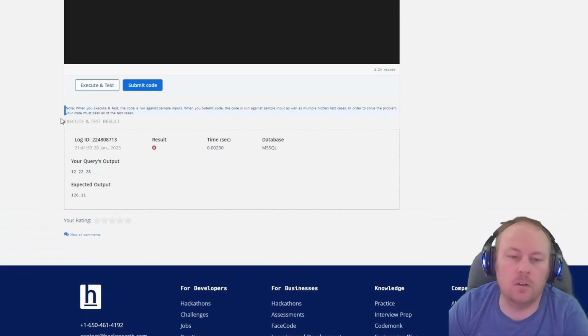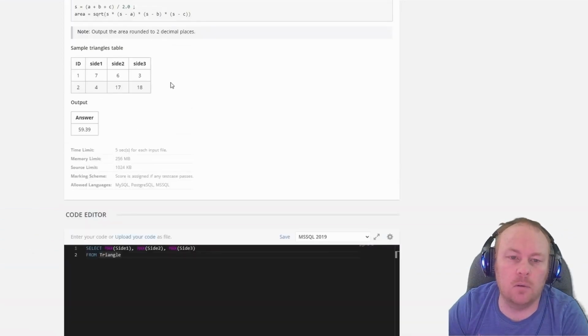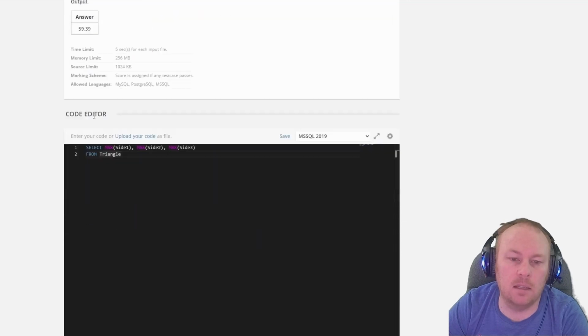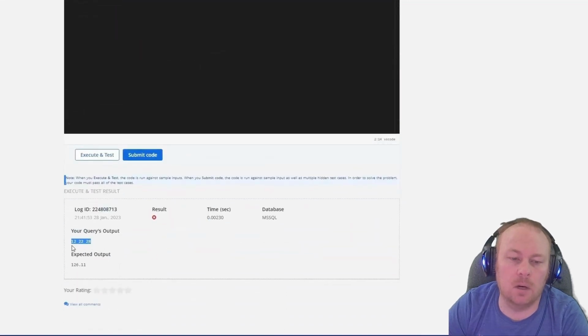If I get different values, it could be that the example data they show at the top is not the actual data set that they run the test against. So it's probably fine in this situation that I got 12, 22, and 20.